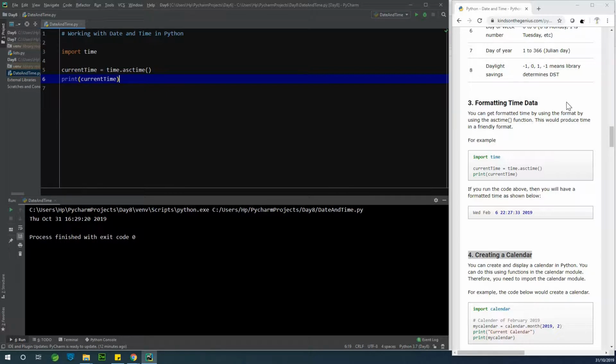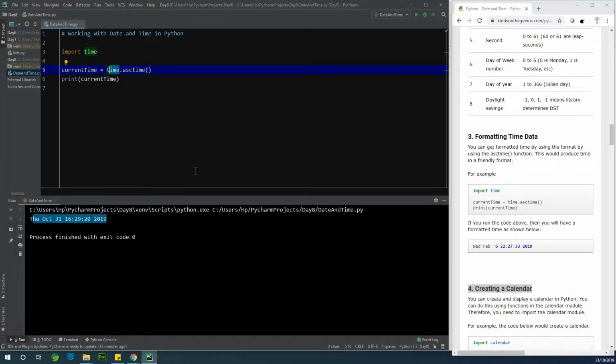Let's say the year is made up of 365 days, and then we are in day 350. It doesn't really matter. This is a component of the time tuple, and to format time, have it in your mind: you use the asctime function with the time module, and also remember that you display the current time simply by using time.